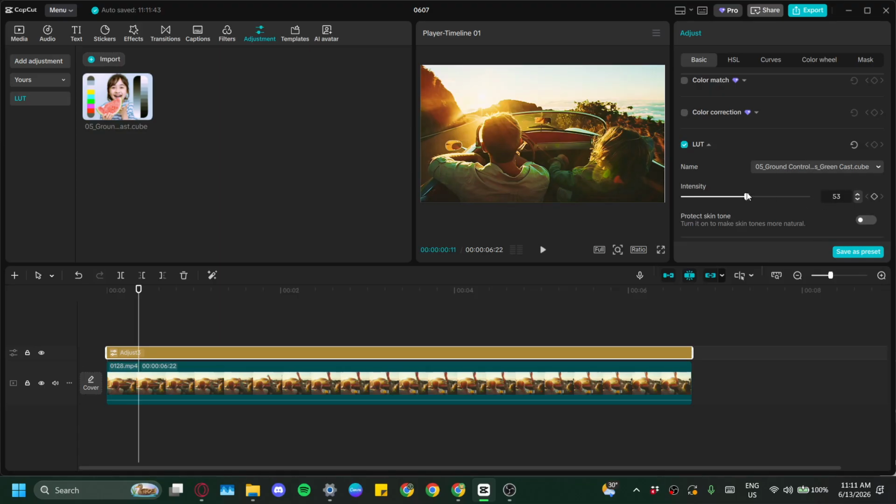And that's it. Your external color asset has been imported, applied, and adjusted manually in just a few quick clicks. This is one of the easiest ways to upgrade the visual style of your video using custom LUTs in CapCut on PC. You're all set, and you're done.